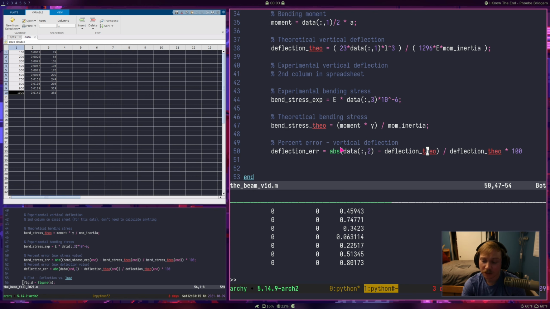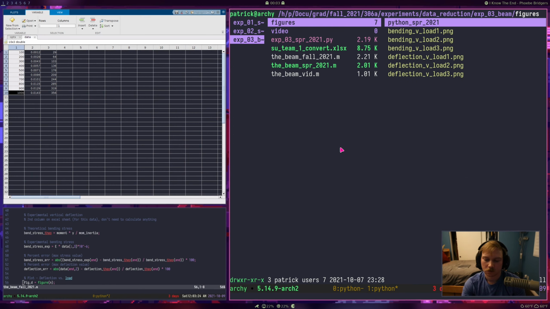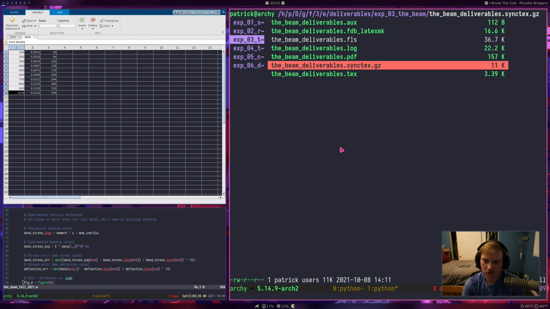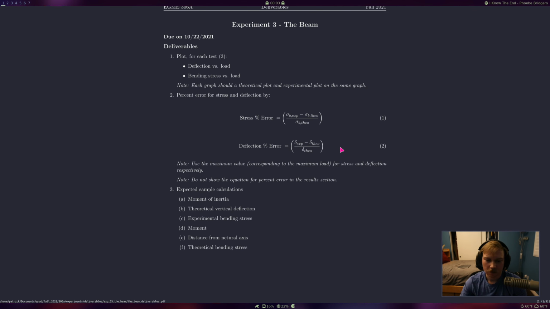You need to change this. So if you look at the deliverables for this lab, or for this memo, you see that I say here to use the maximum value. So use basically the last value that you have. Okay, that's what we're going to be using for the percent error.